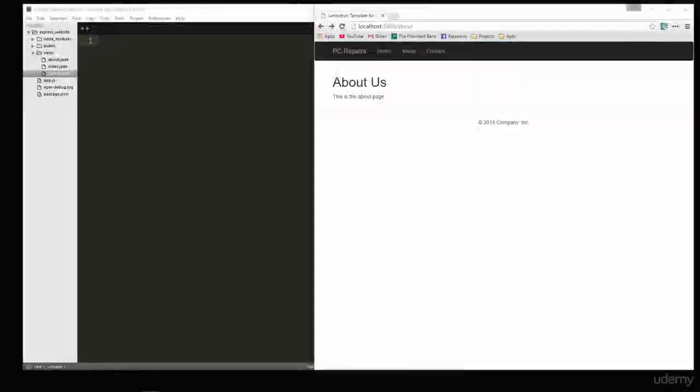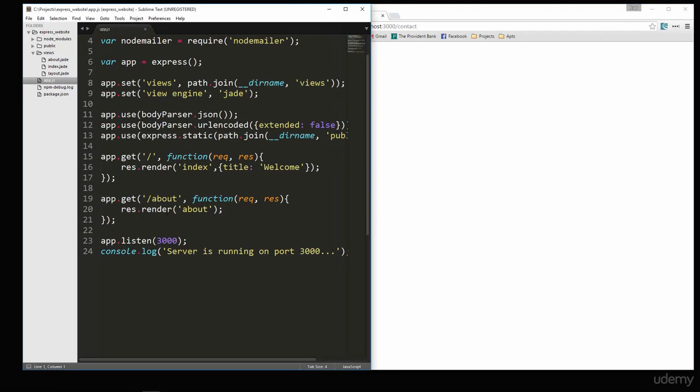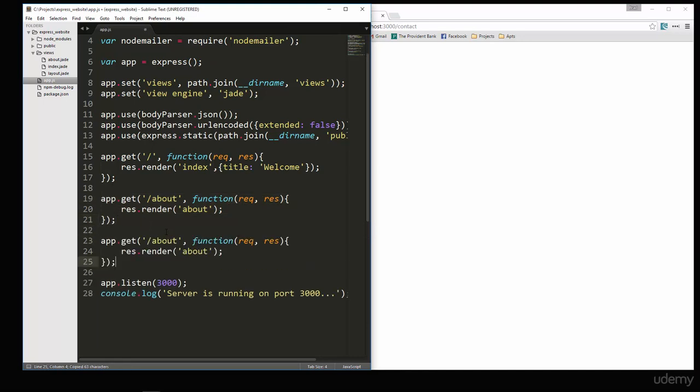Alright, so the last thing we have to do here is create our contact form. If I click on contact now, we get an error because we didn't create that route or that view. So let's go to app.js, and I'm just going to copy this. Okay, and we're going to say slash contact, and we want to render the contact view.